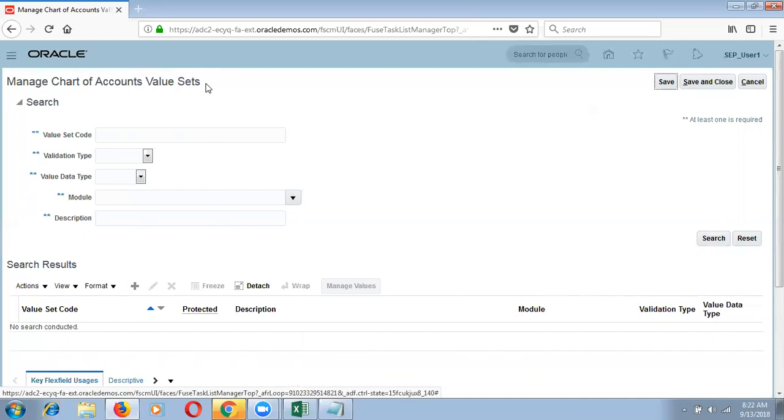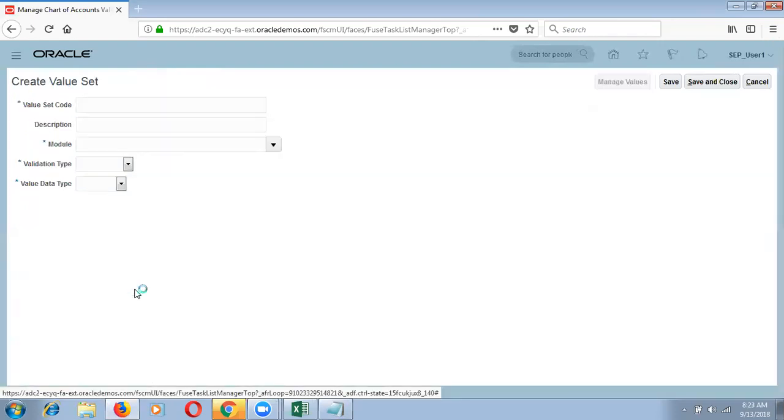Okay, so this is Manage Chart of Account Value Sets. Here, if you already defined any, we can search from this search criteria. So far, we didn't define any, so we have to create from the beginning. Click on the plus icon to create a chart of account value set.